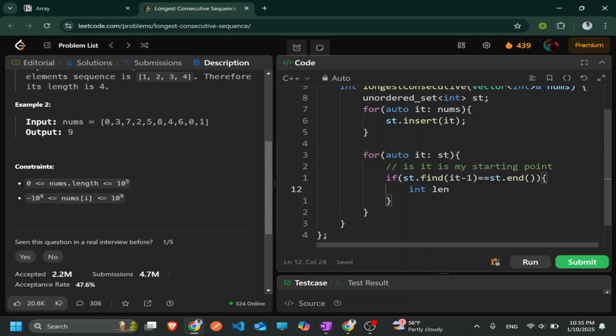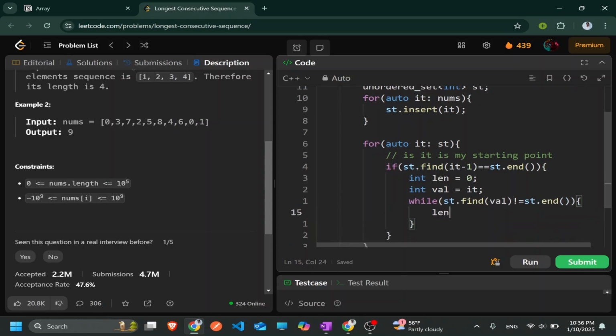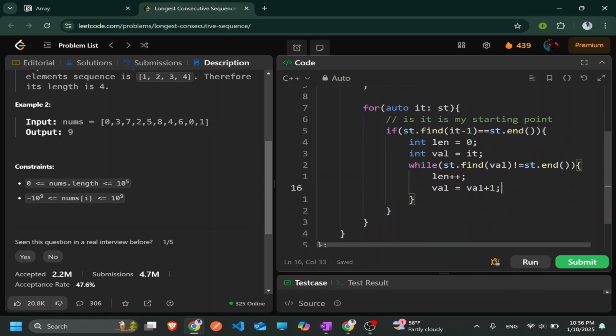Now let's initialize length equal to 0 and int val equal to it. Now we will start, while st.find(val) is not equal to st.end(), then we will increase my length and val to val plus 1. After this loop ends, I'll update my answer with max of answer and length.